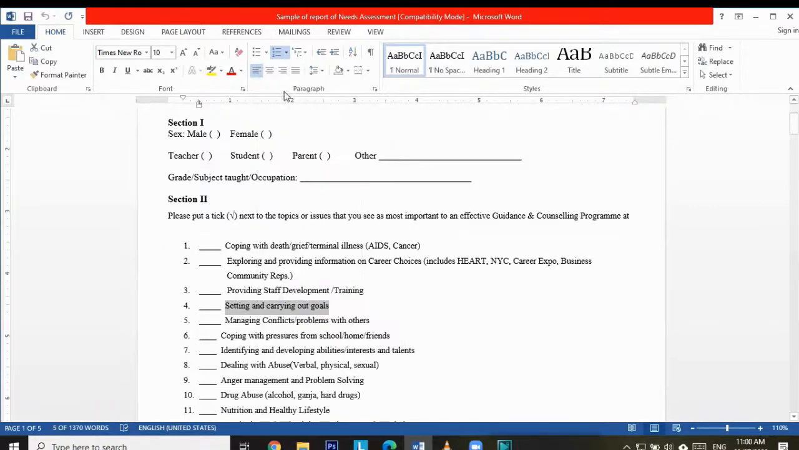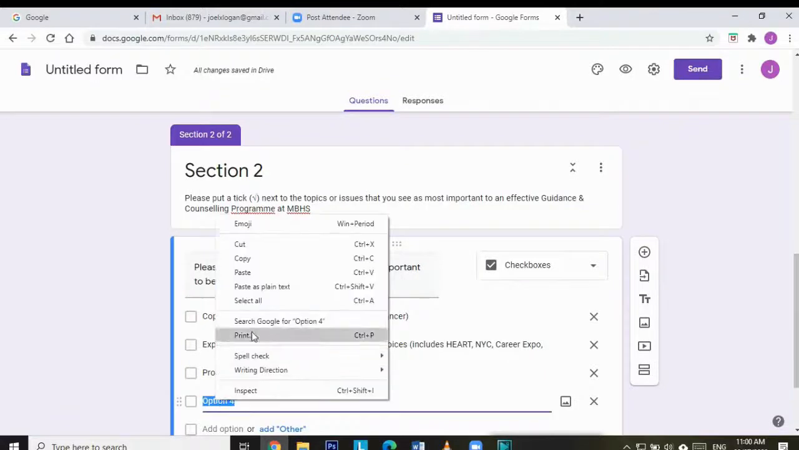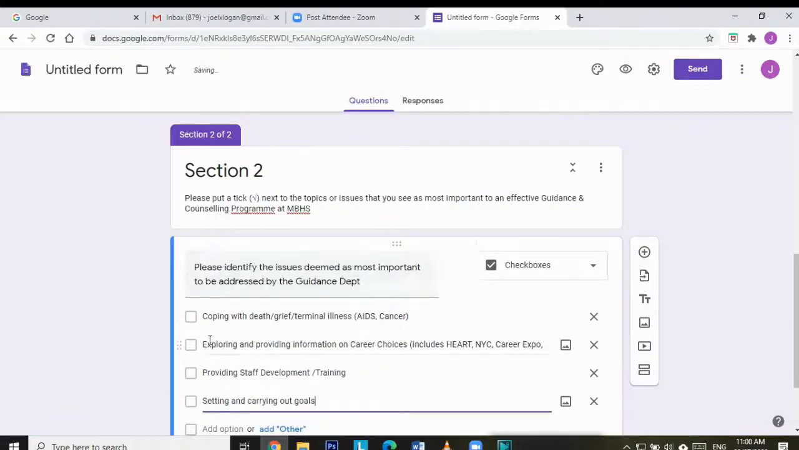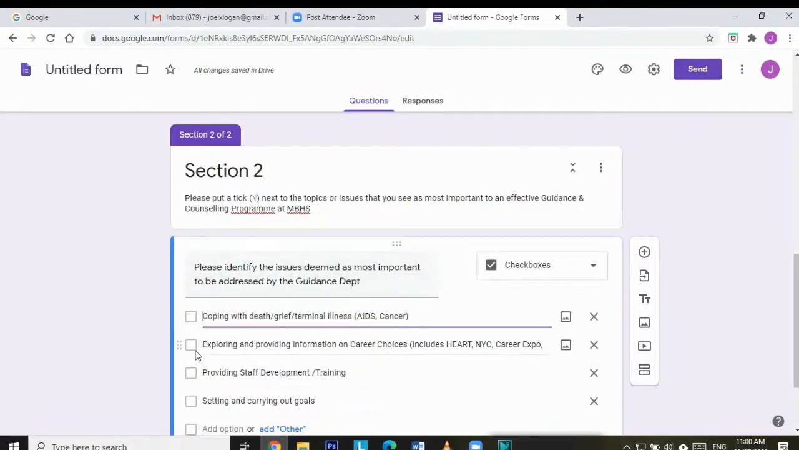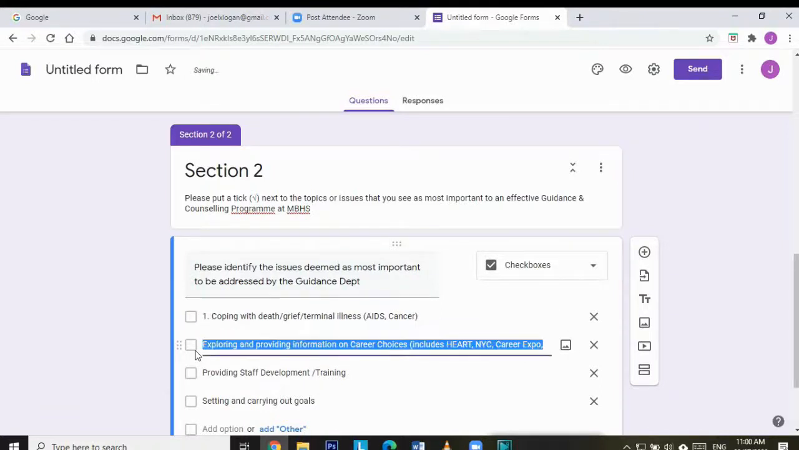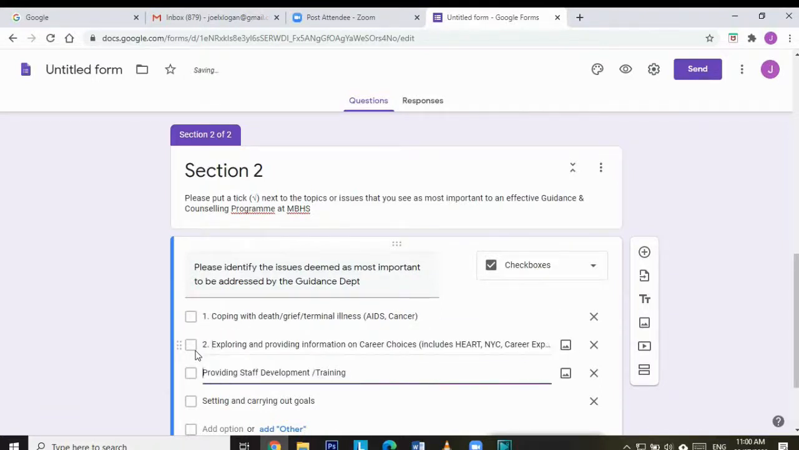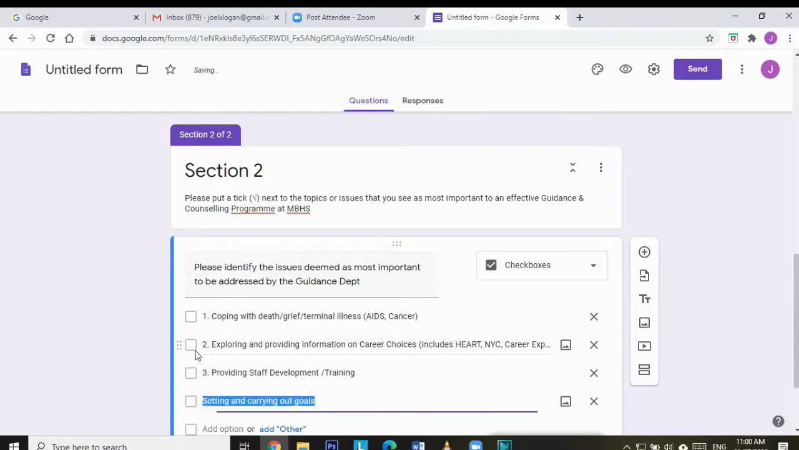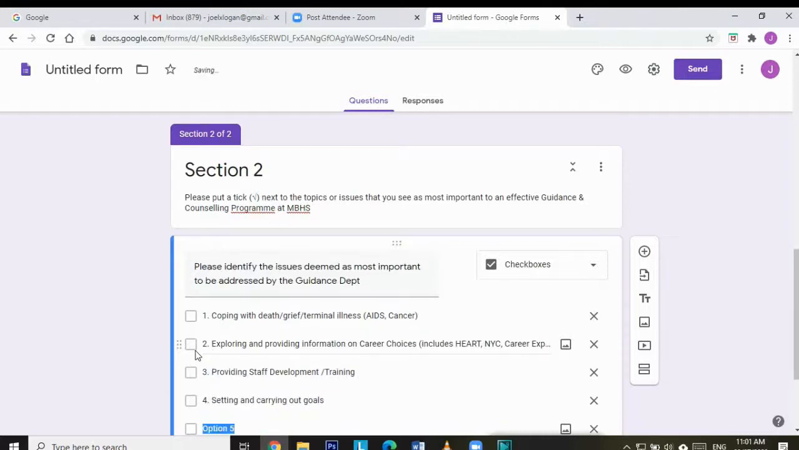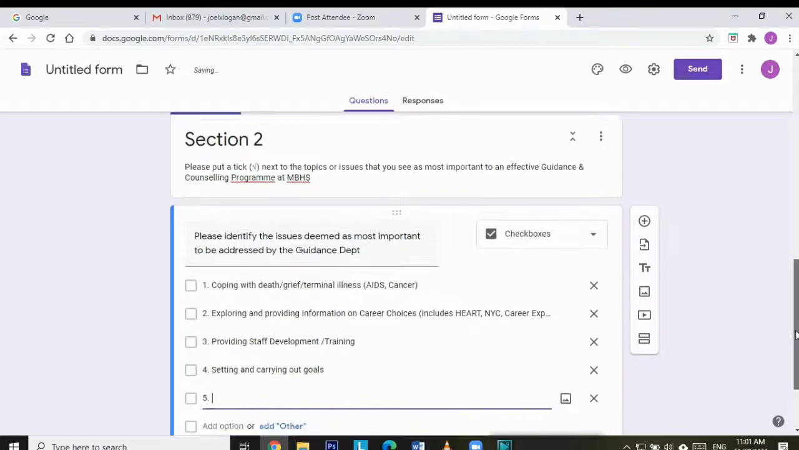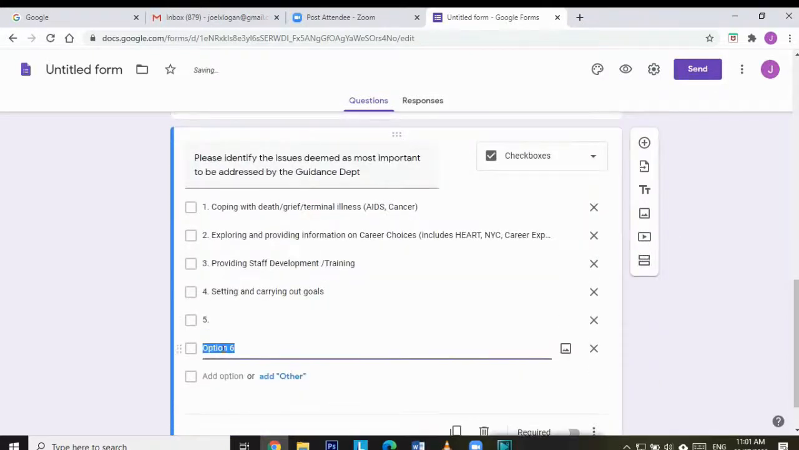You do that for each of them. Copy, paste. You do that right down. Now you can number the questions from 1 right down because it will be easier to analyze that way. So number it from 1, 2, 3, 4, 5, 6, right down to 22. So you would paste each of those to complete this section.